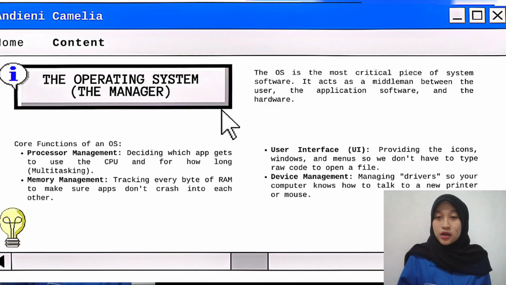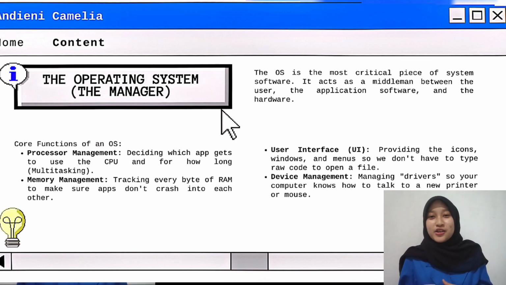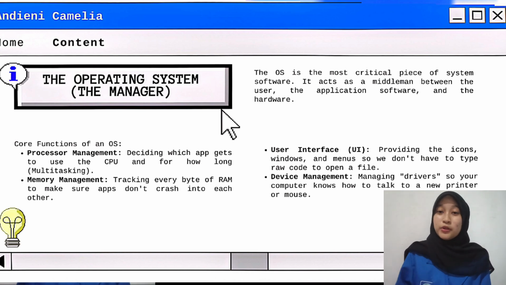Managing the processor, it decides which app gets the CPU's attention so your computer doesn't lag. Memory management, it makes sure your Chrome tabs don't crash into your Spotify. User interface, it gives us those pretty icons and buttons so we don't have to type boring code to open a folder. Device management, it tells the computer, hey, there's a new printer, here's how you use it.